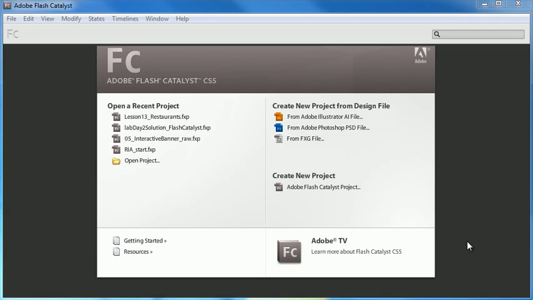Now, Flash Catalyst is a brand new tool to Creative Suite 5. You need to have Creative Suite 5 in order to use Flash Catalyst. If you don't, you can download a free trial of Flash Catalyst by going to adobe.com/FlashCatalyst. Although if you have purchased Creative Suite 5, you already have it. Now, the 30-second elevator pitch of Flash Catalyst is that it's sort of a product that sits between the design tools, like Photoshop and Illustrator, and the development tools, Flash and Flash Builder.